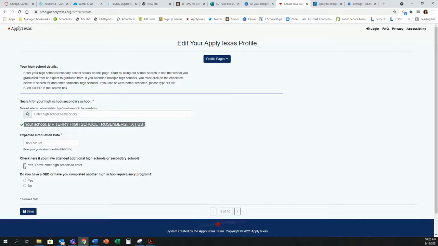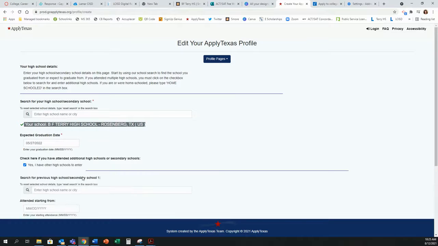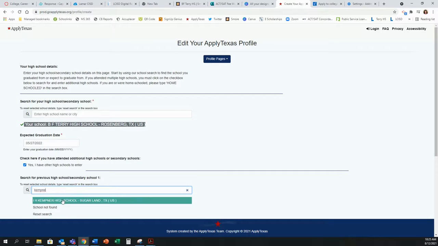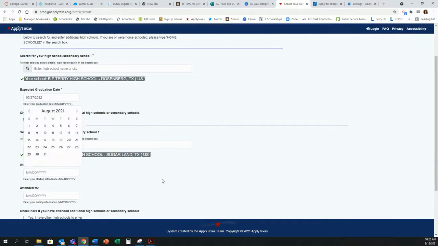If you have attended more than one high school, you will check yes, and then you will enter that high school. If it's in another district, that's fine. And you can enter the years that you attended that high school.